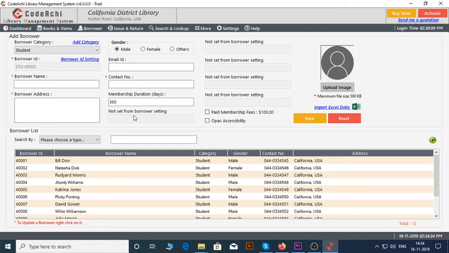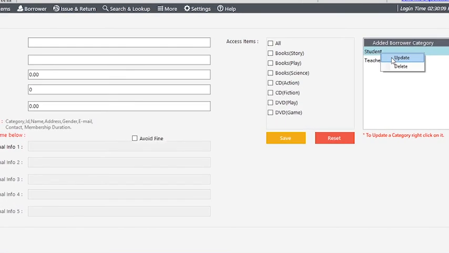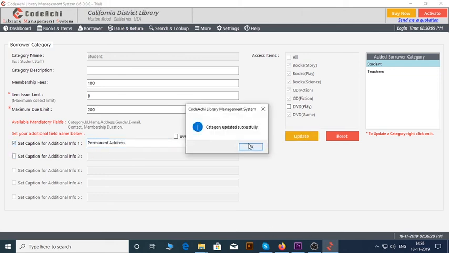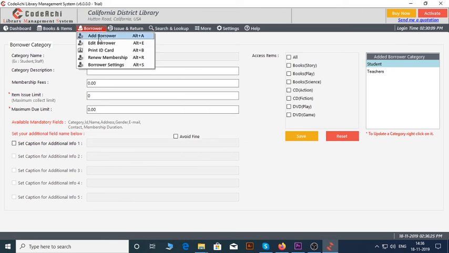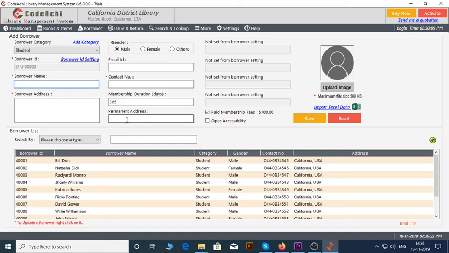One last thing, as you can see these blank fields here which say Not set from the borrower setting. Let me explain it. Suppose you require any extra field apart from this. To do that, either you can click on Add Category or you can go to the Borrower menu, then Borrower Setting. Suppose I want to enter a field under the Student category, so right-click on the Student category and update. Check this option and enter the required field name here. Click on the Save button. Now go to the Borrower menu, then Add Borrower, select the category. In my case, Student. Now you can see the field which I added.